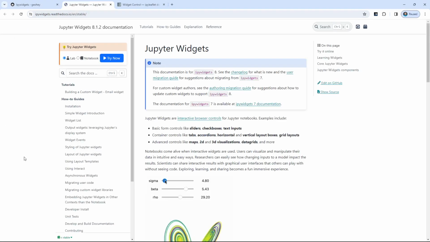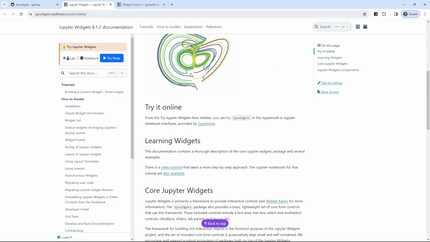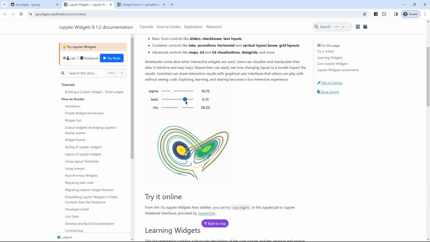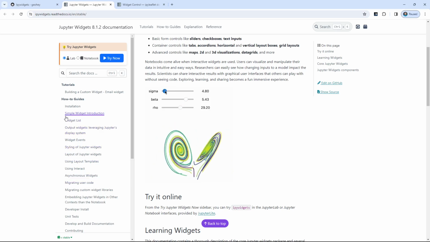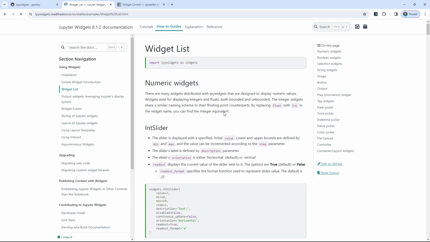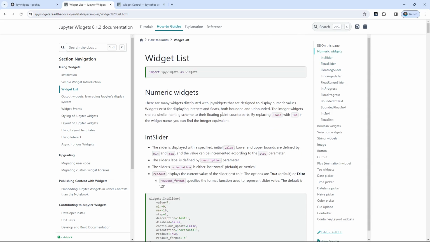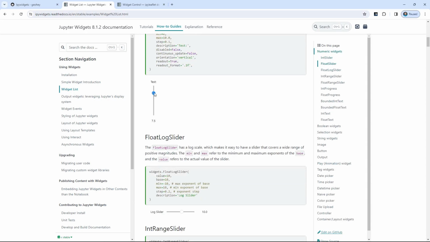ipywidgets.readthedocs.io. This one shows you all kinds of widgets. On the left side here, you see there's a lot of cool stuff. Look at this. You can change the slider. You can change this interactively. It's so fun. On the left side here, there's a widget list. You click this one, it will show you a lot of widgets. For example, slider. Well, you can change it, right?